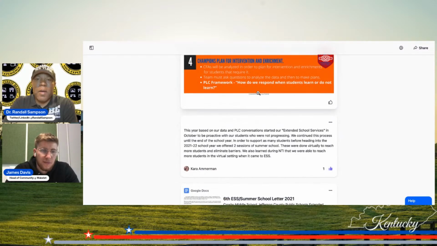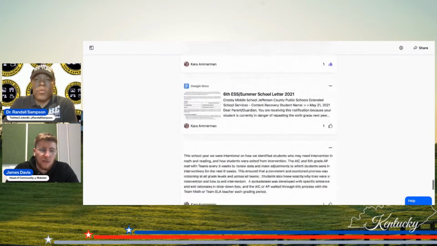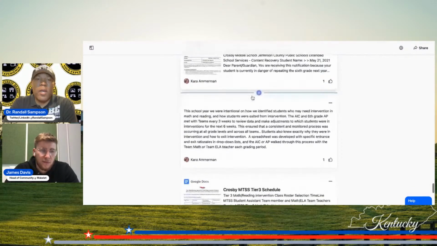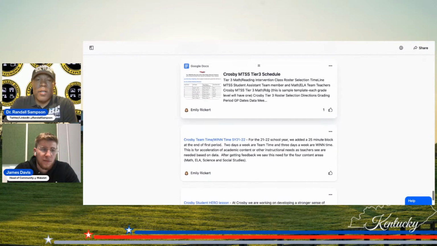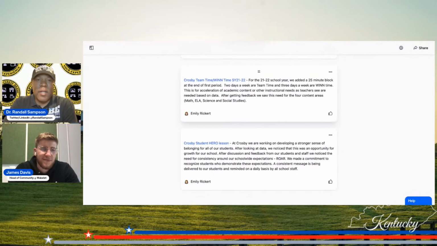And then how do we respond when students learn or do not learn is their fourth pillar. And so it shows their intervention schedules, the letter that they send home for summer learning or summer school, what their MTSS Tier 3 schedule looks like. So they created a schedule for Tier 3. And we did an MTSS component at the very beginning of the year. Kind of talked about that in this Capture, Curate, Share series. And then some of the wins and the lessons learned and so forth.